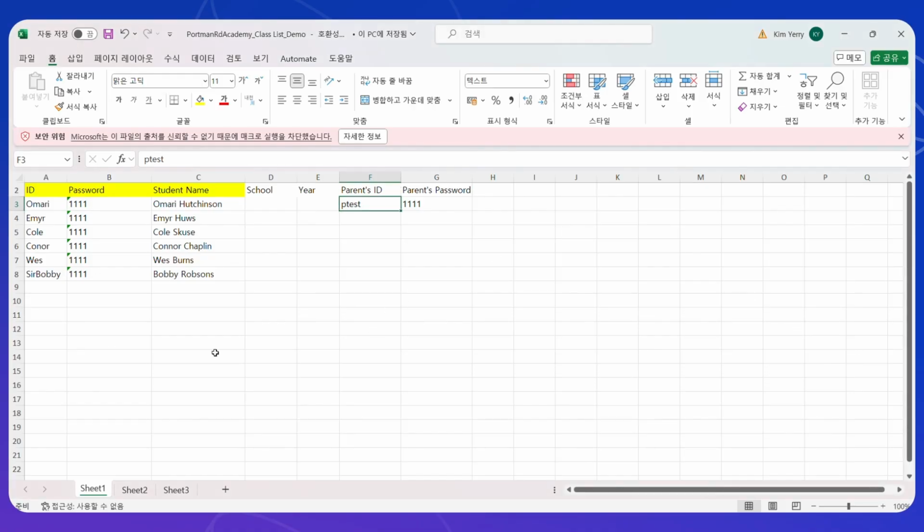So on the downloaded Excel spreadsheet, you will see a couple of items that you will need to fill out. Anything that is highlighted in yellow must be completed, must be filled out in order to add your students correctly. So all you need to do is create an ID for each student, assign them a password, and enter the student's full name. If you want to, you can add the school and the school year.